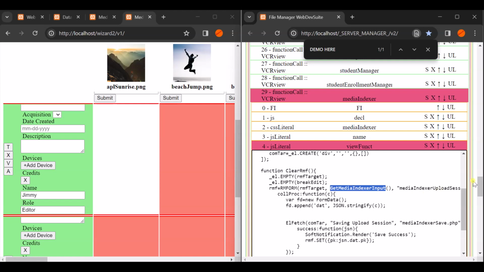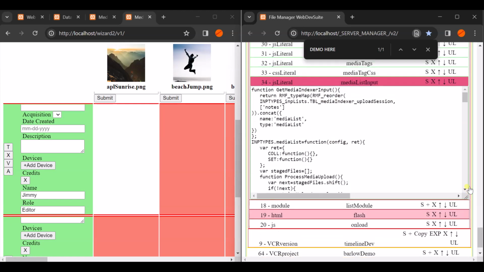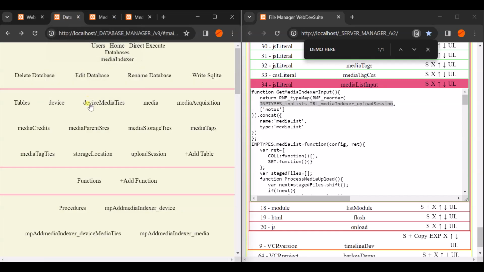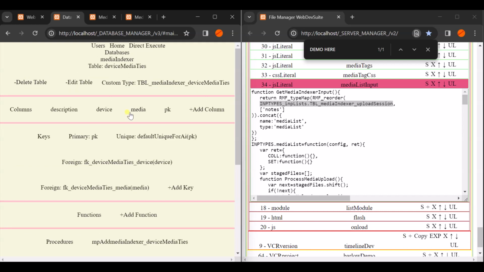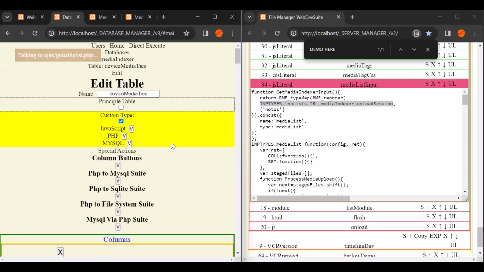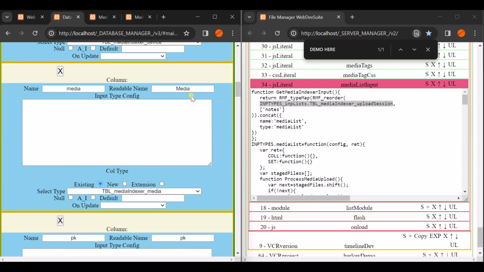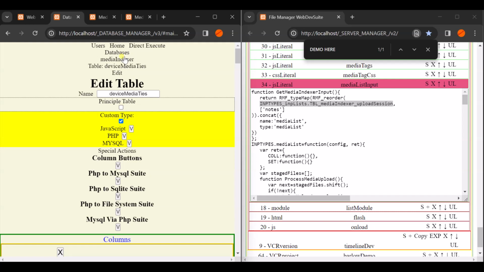So we have this get media indexer input. I'm going to go down here to where that is. All right, so it's here, and this is returning this RMF type map and RMF reorder. They're just helper functions. This one changes the order, but the big thing that I didn't show you in the video about the databases is this right here. This is what gets generated when I use the database manager over here, and I fill this out, and I go to edit table, and I render out these functions right here.